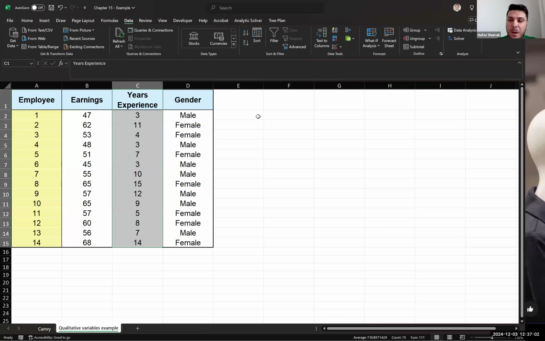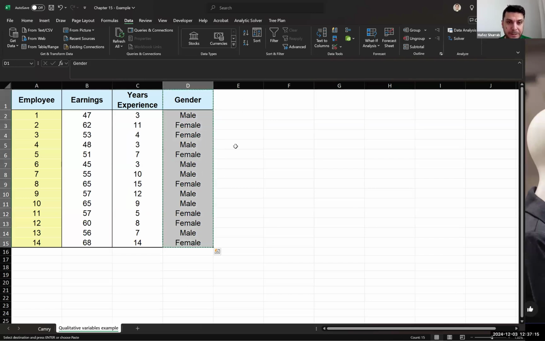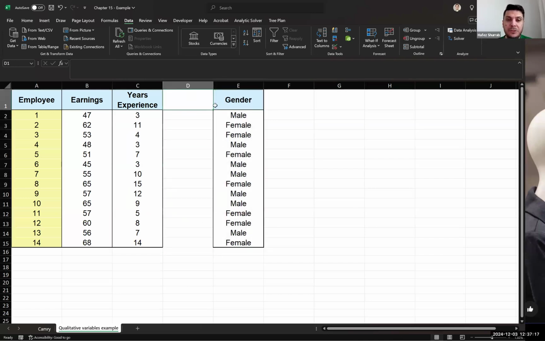All right. How about we code them? We use what we call binary coding. So if this is a male, for instance, let's cut and paste it here, and I'm going to use 0 and 1. What I'm going to call this is a dummy variable. Dummy variable means a variable with codes that represent the category.